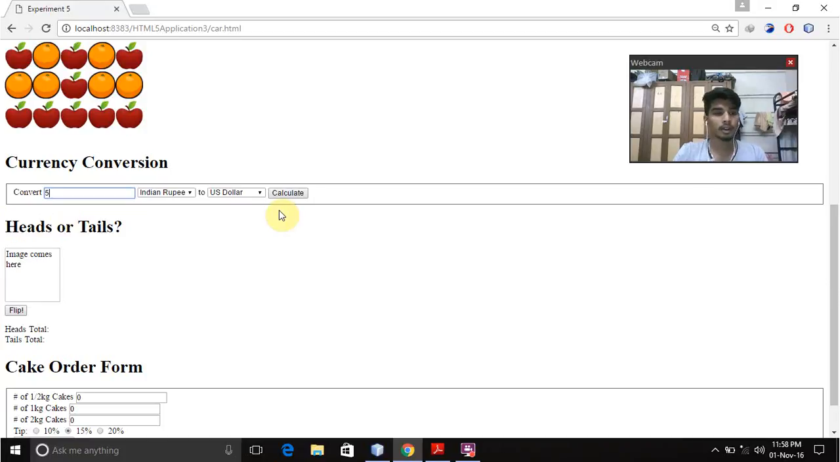Here I am using 500 rupees, that means Indian rupee to US dollar. If you click on this calculate button, it should show the US dollar currency as dollars.